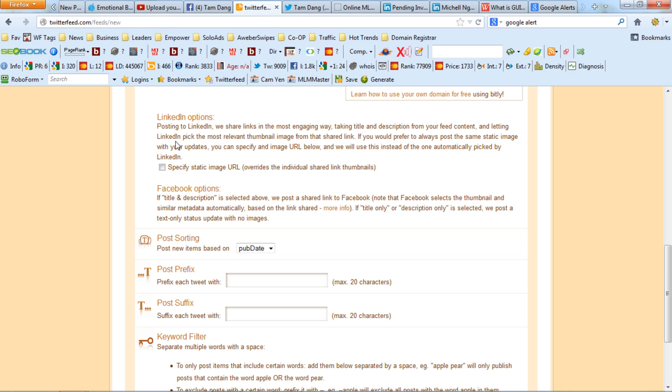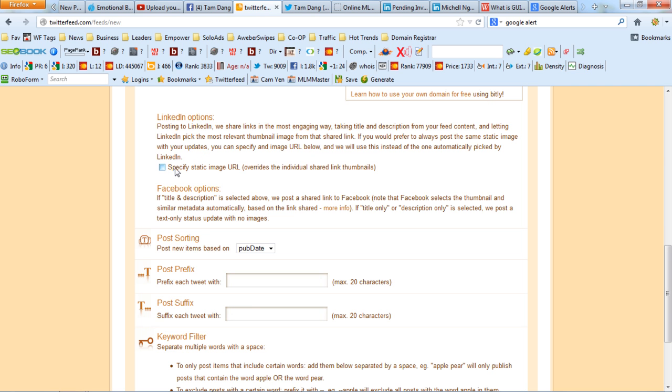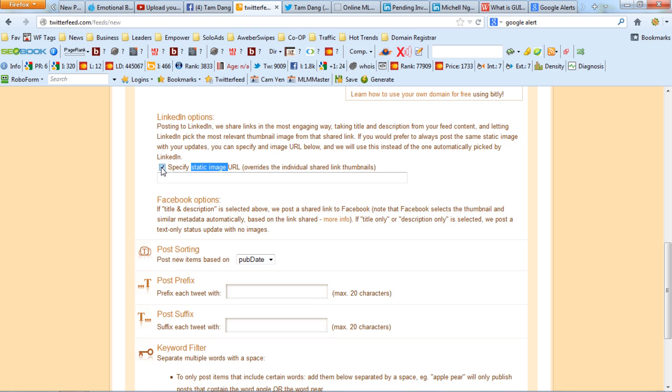And here, this is a really cool option for LinkedIn. You can select if you want to do branding, you can select a static image here. So every time Twitter feed creates a post, you can have your picture there or whatever it is, right? So for that, you select that option and then chuck the URL of your image in there.